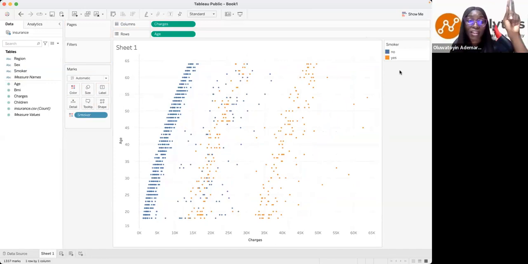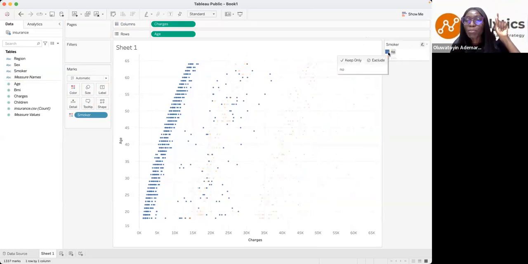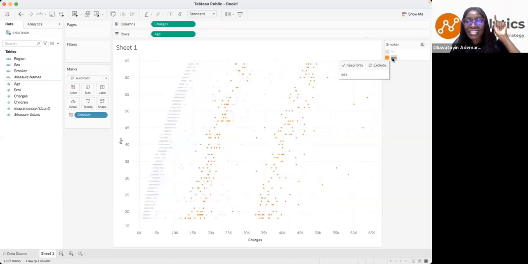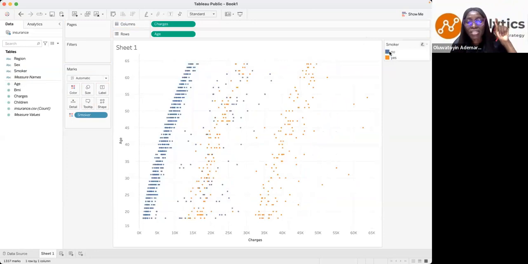Remember that cluster smoker now is a discrete variable. You can see that the blue represents no and the yes represents yes, that is, the person is a smoker, and no, the person is not a smoker. Now, again, what can you see? You can see now that smokers have their prices between 0 to 10,000. Non-smokers, their charges are lower compared to smokers that are here. So see the smokers here and see the non-smokers. The non-smokers are the blue ones.